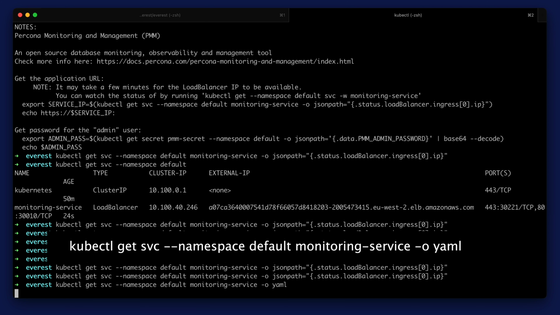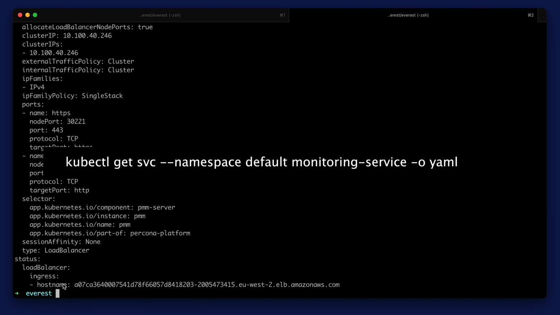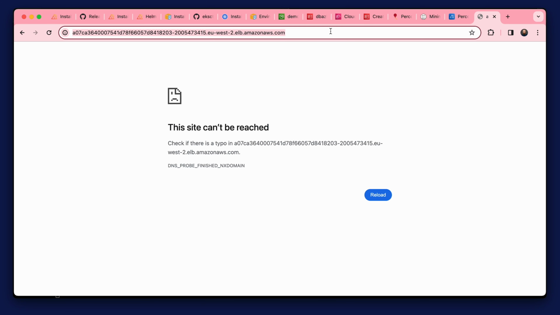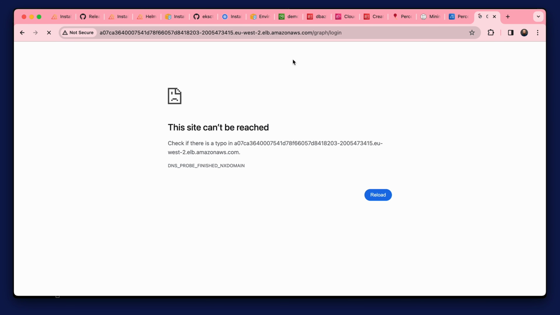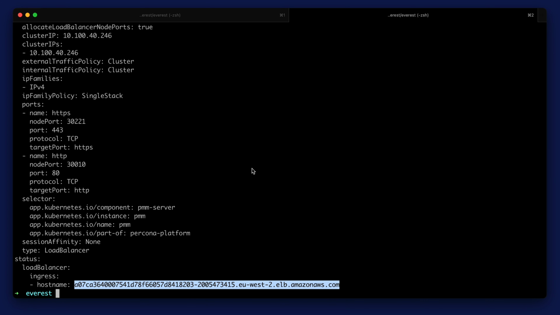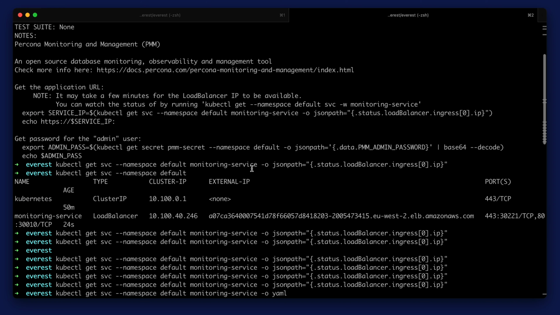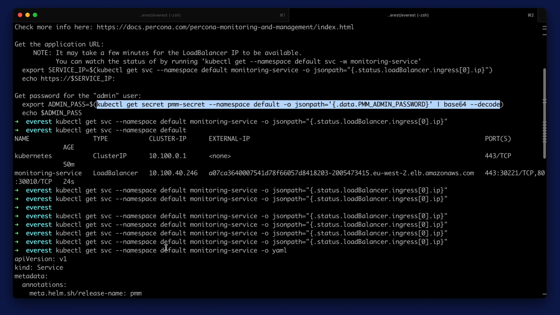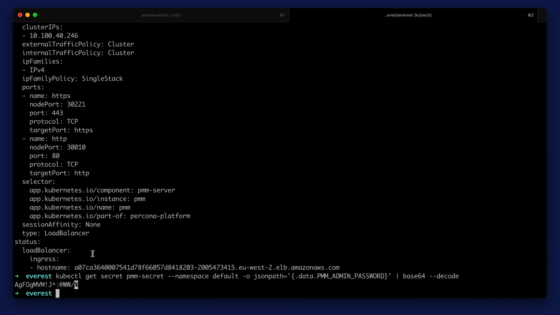I've printed out the monitoring service information in YAML format to verify the details. Here we'll look for the load balancer status and host ingress. Alright, PMM is up and running. To get the password, let's use the command provided by PMM during installation. With that, we can now log into PMM.